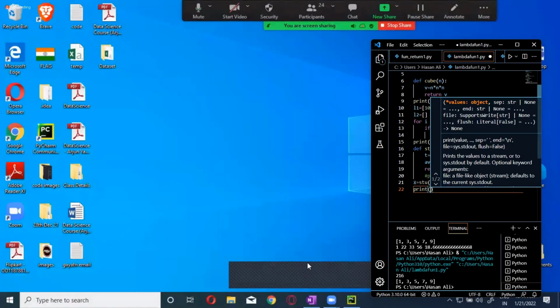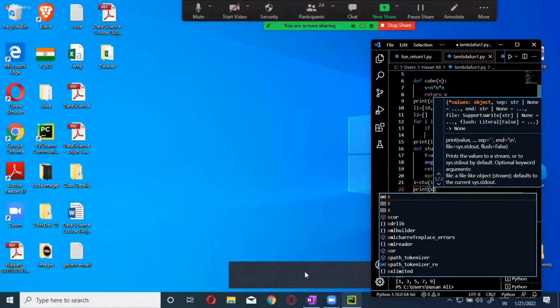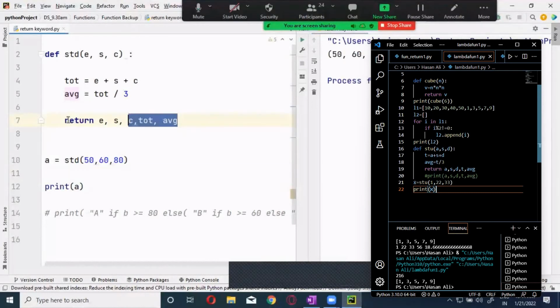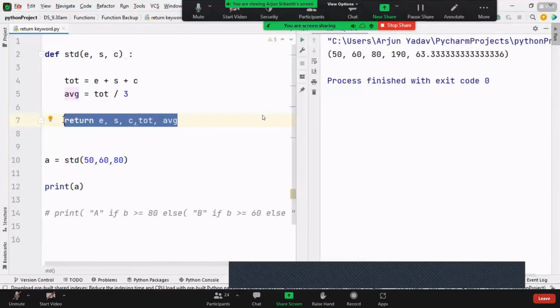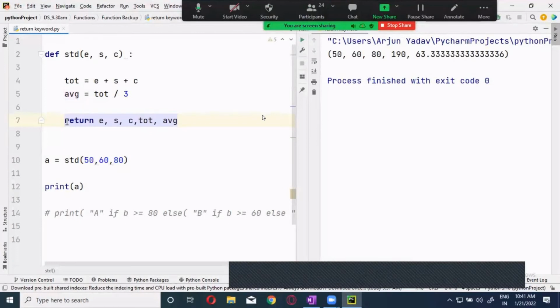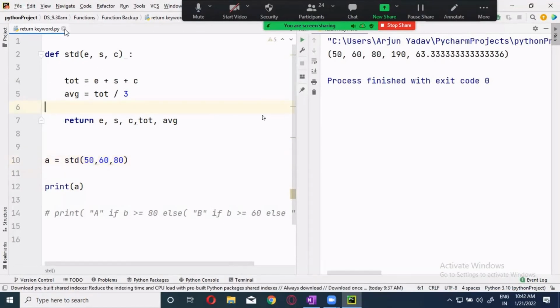One more important point is to try to keep the return keyword at the last. This should be the last statement of the function. Never keep it in the middle. This should be the last, because this will throw the cursor out of this function into the main program. Then you will not get it. Okay, guys. Now, any questions? You have it over here.